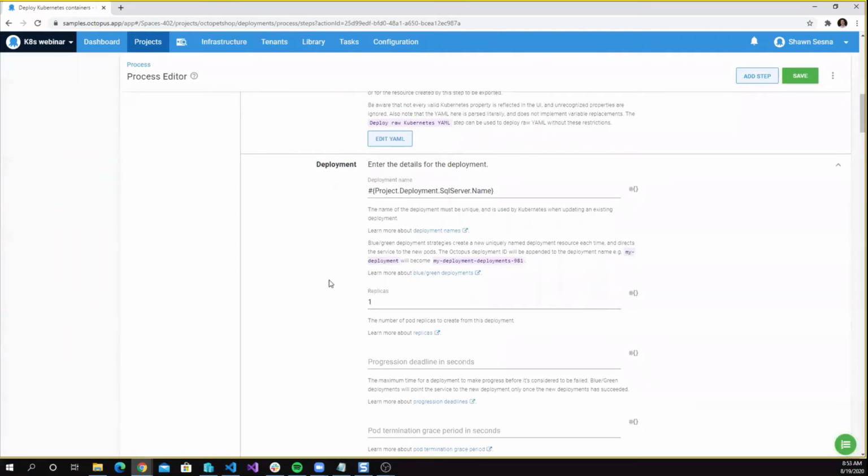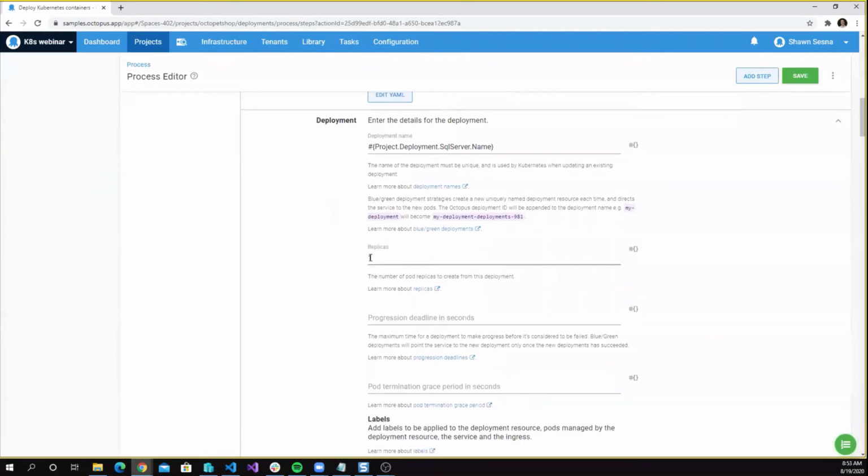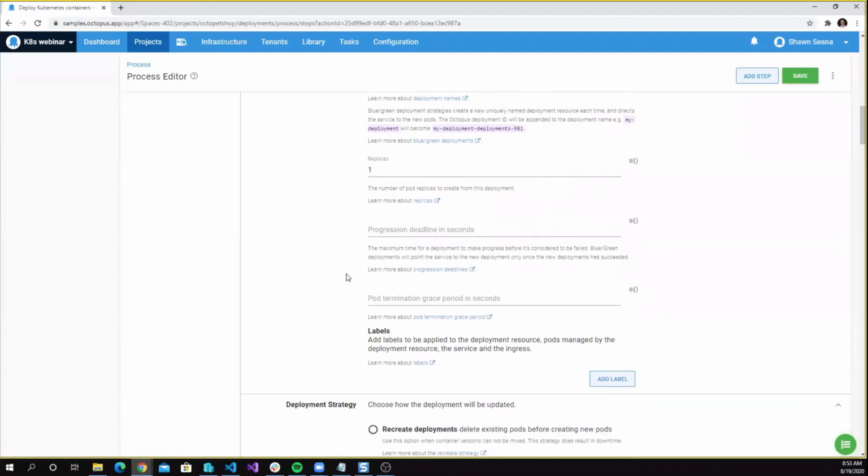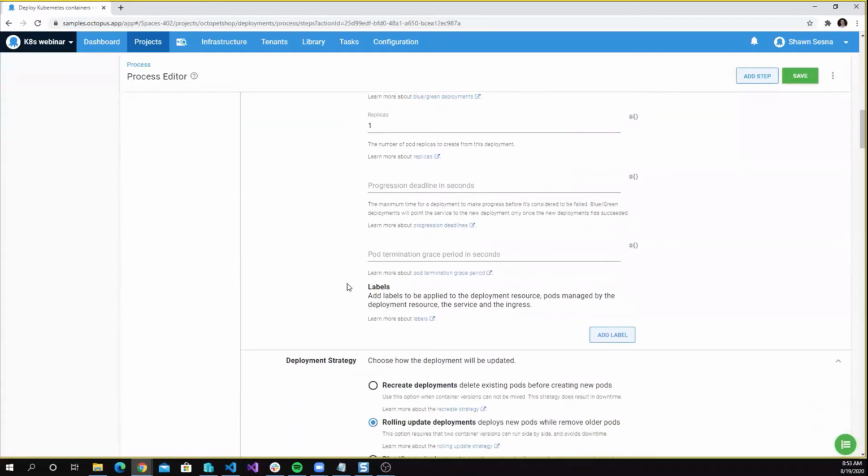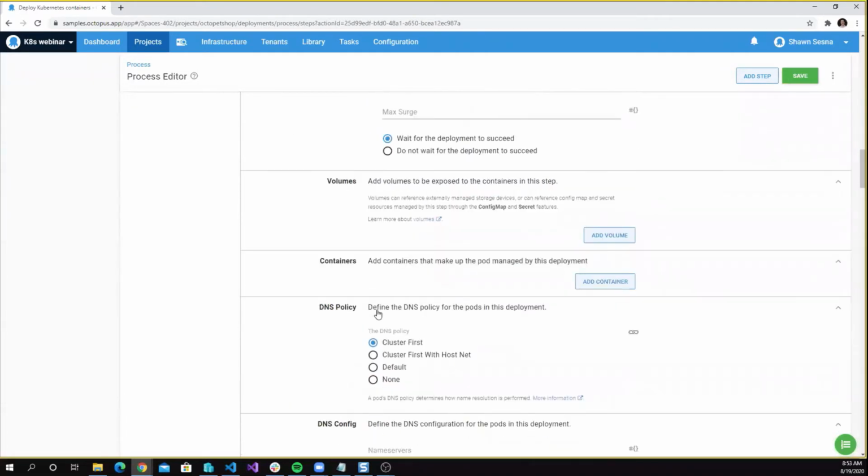For the most part, I'm going to leave a lot of this as default because this is just a demonstration. I want to show you exactly what could be done. So I'm just going to have one. I don't need multiple SQL servers at this point. Normally, when you create a database server, you would create a persistent volume to go along with it. For this demonstration, we're not really going to worry about persisting data if the container is destroyed, so we're not going to create a persistent volume or a persistent volume claim.